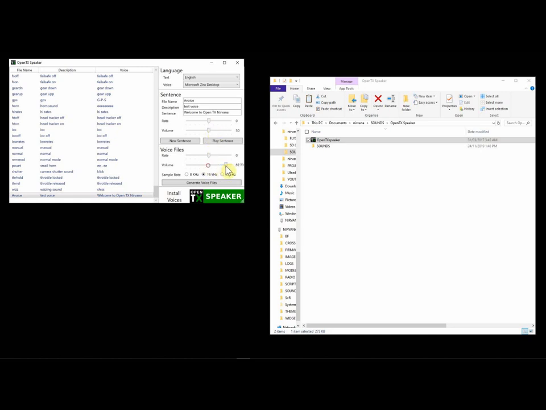So the first thing you want to do is turn the volume right up, because the way it generates the file is not loud enough. So both on the preview and on the actual file creation or voice file tab, bump that right up. We'll play that again. Welcome to OpenTX Nirvana. And let's make that a little bit faster. So we'll bump that up to 2. Welcome to OpenTX Nirvana. Maybe a little bit slower. -2. Welcome to OpenTX Nirvana.